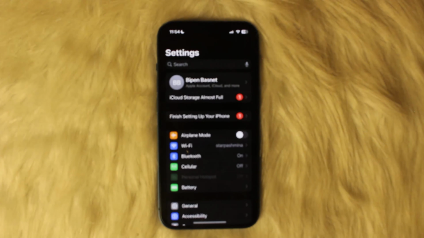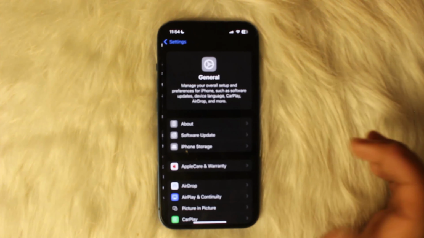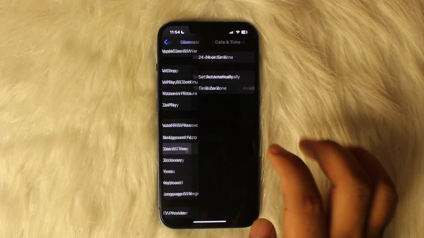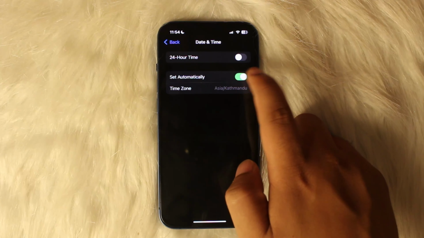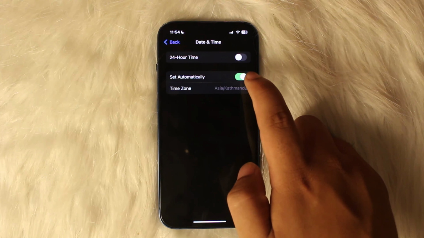So you want to head over to settings and find the date and time settings, and from there you want to make sure that it is set automatically. You want to make sure that set automatically is enabled.